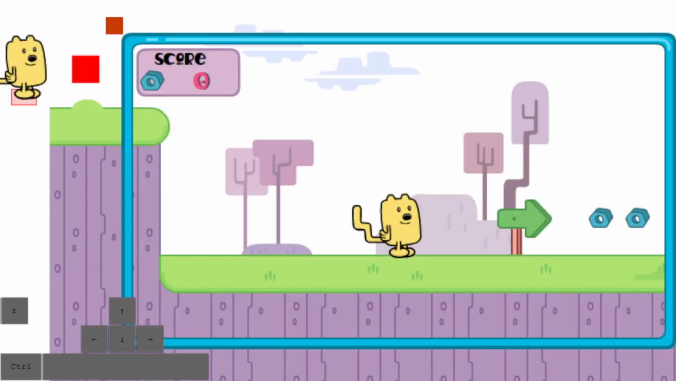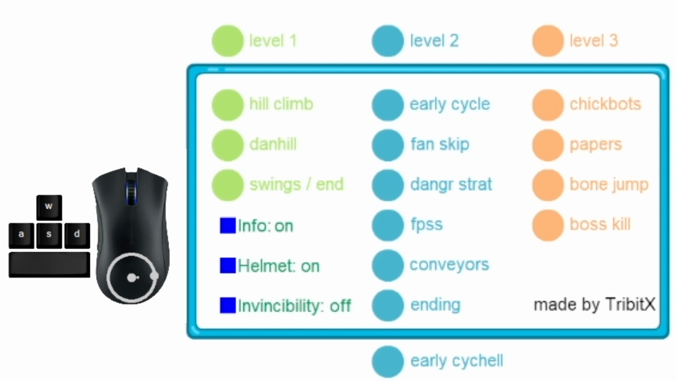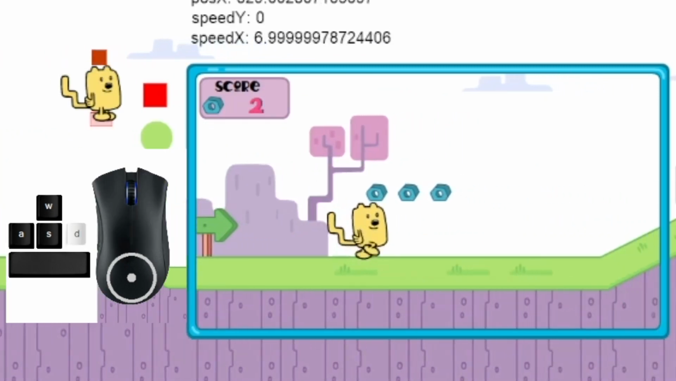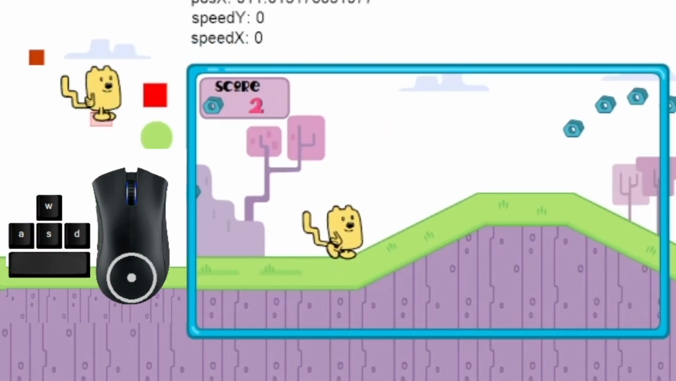Thank you, Tribit. I'm also going to go back to him to explain the first half of level 1, also known as the hill climb section. Okay, so right now I am currently in the practice hack. What I would recommend doing is having your info on, your helmet on, and you can keep invincibility off unless you're practicing something specific. Let's start out on level 1, and what you want to do is just start holding right until you get to this slope.